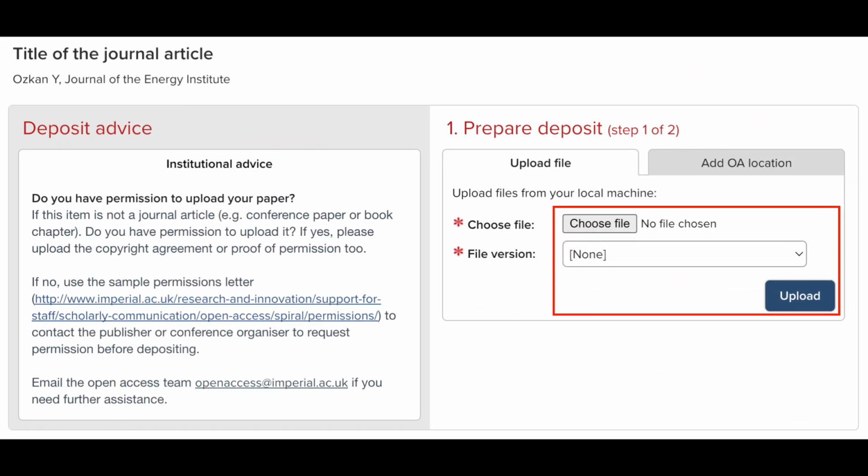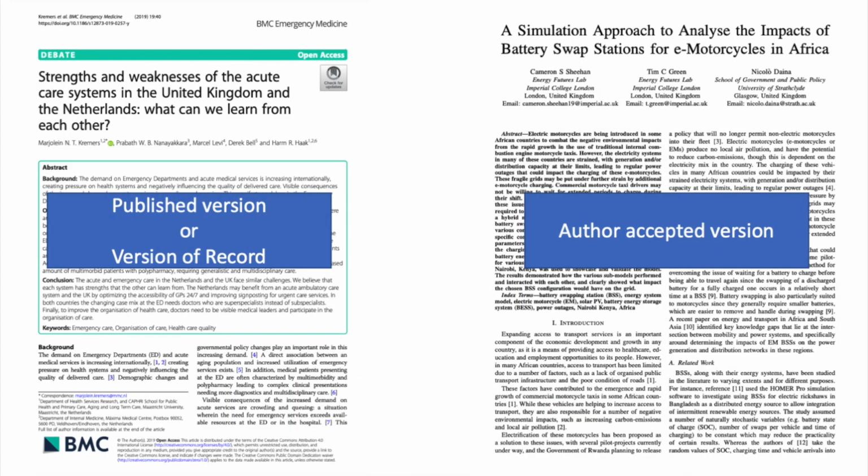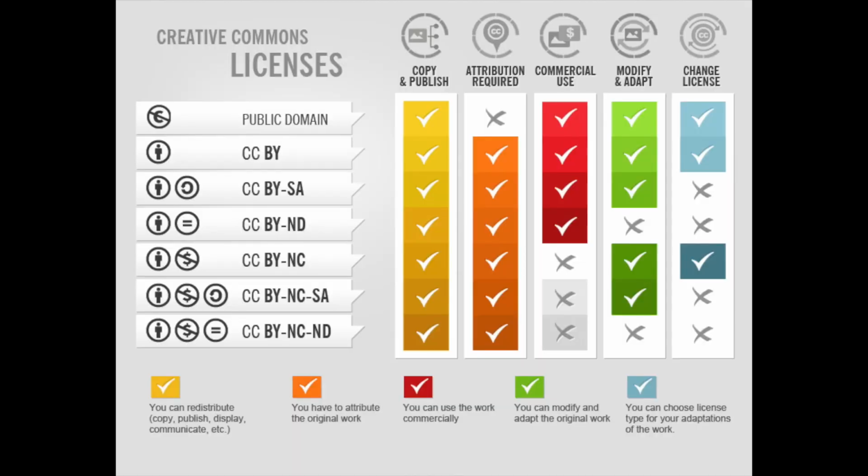Next, upload a copy of the author-accepted manuscript, which is the final draft without the publisher's layout. If you are depositing your paper after it's been published, then you can upload the version of record. But please do not upload the published version or final version of record unless your paper is published through Gold OA under a CC BY license.